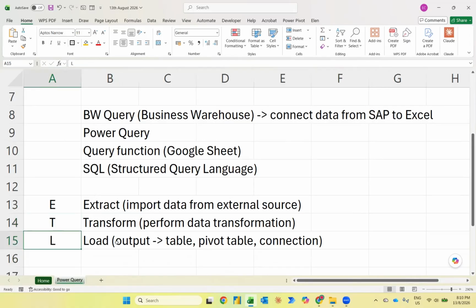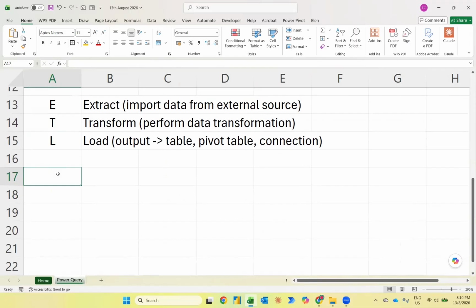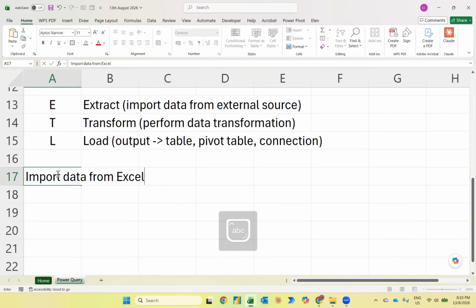So right now, we will do a case study. Kita nak faham, okay, sebenarnya, what is the kegunaan? What is the uses of Power Query? So in this particular case, what I want to do is, I actually want to import Excel data from Excel to Excel. That means I want to import data from Excel to Excel.